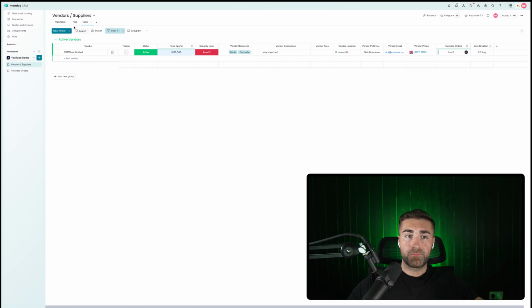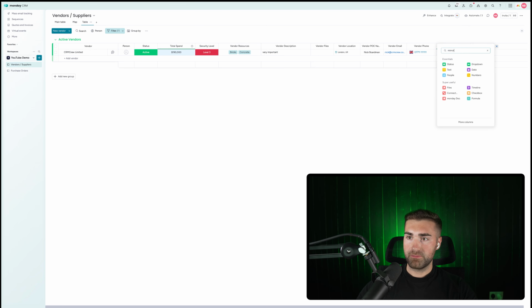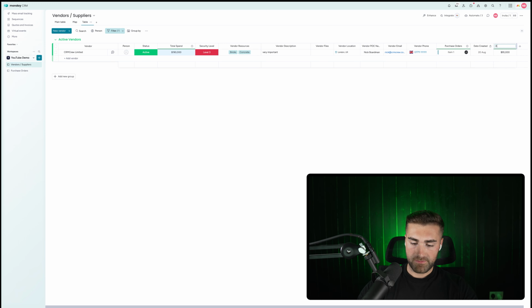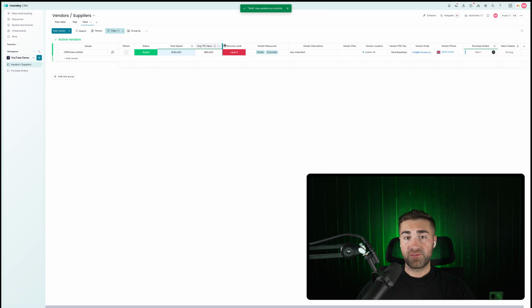We can then look at total spend or average spend per purchase order if you wanted to. So you could look at an average. So you could go ahead and add another mirror column. And then you could go ahead and mirror purchase orders. And then we could look at the PO value and get an average. So we could say average PO value. So this is the average purchase order value for this vendor or supplier: $95,000.